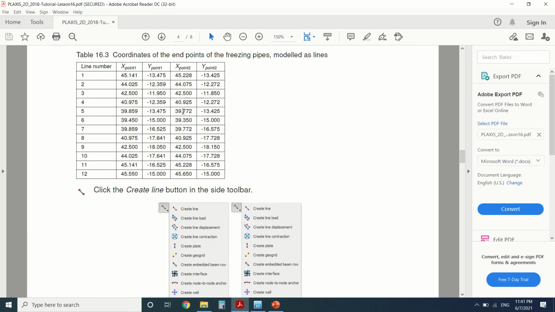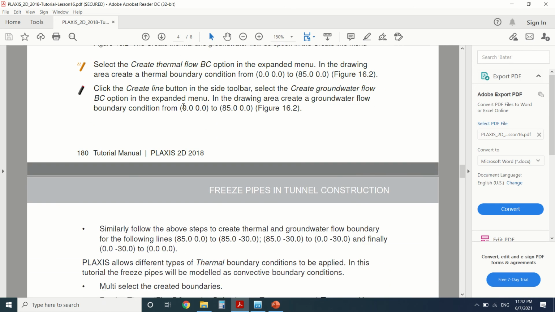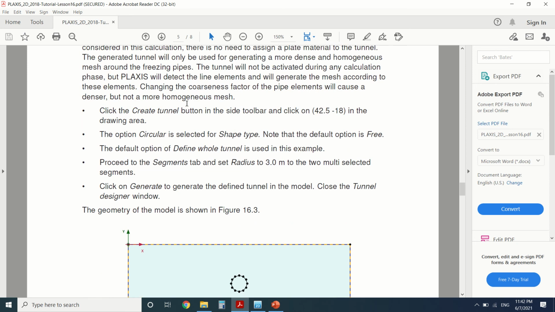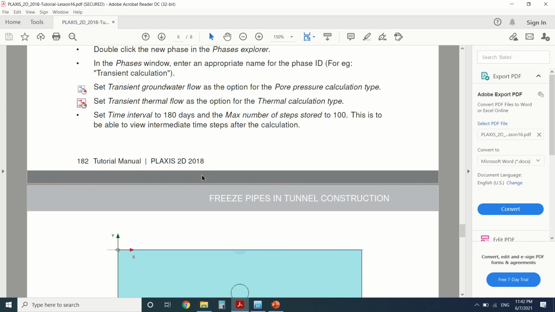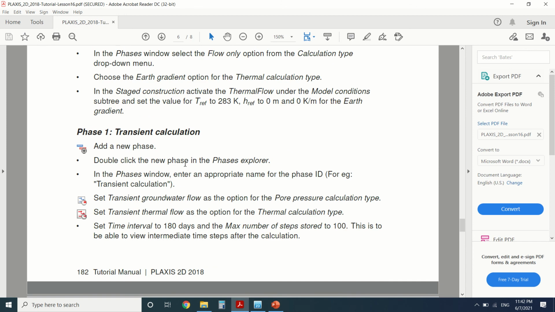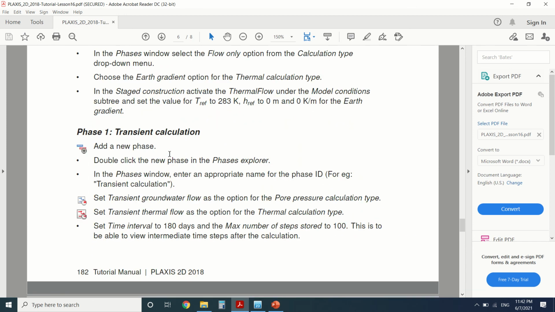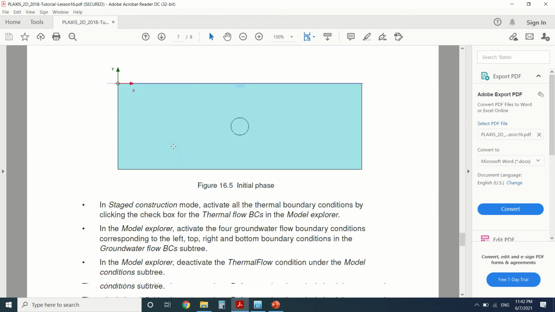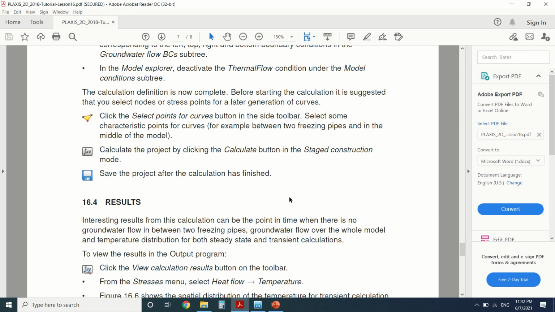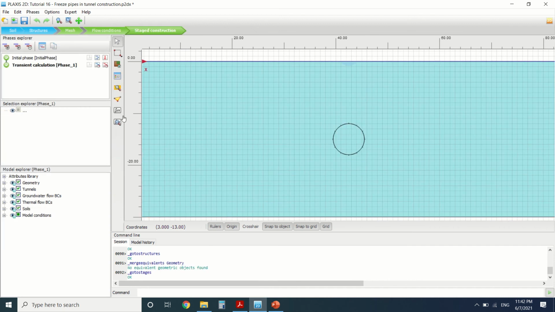After defining the thermal flow for the lines, we're gonna generate the calculation mode. So these are the calculation phases. I will leave a copy of this PDF in the comment section in order for you to know how we can draw this tutorial.